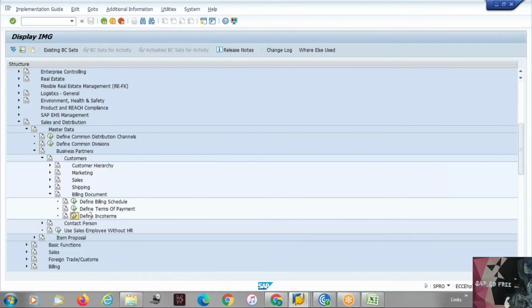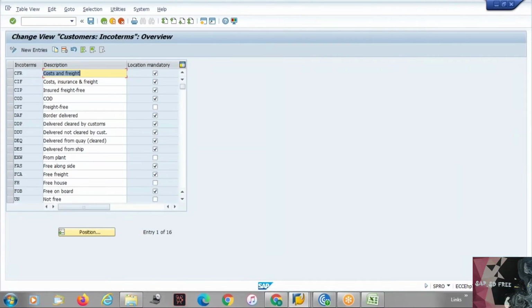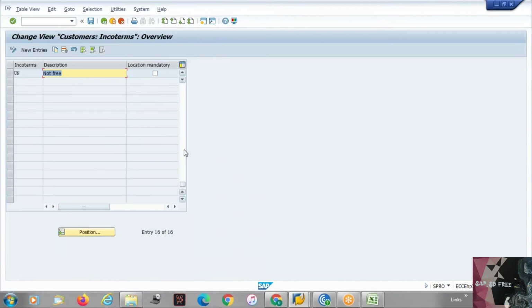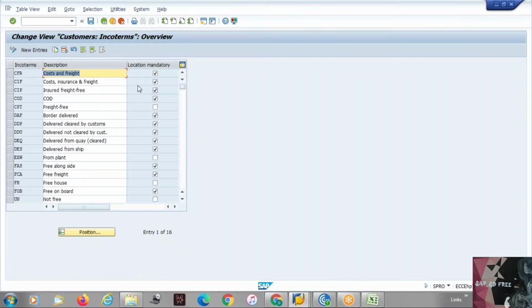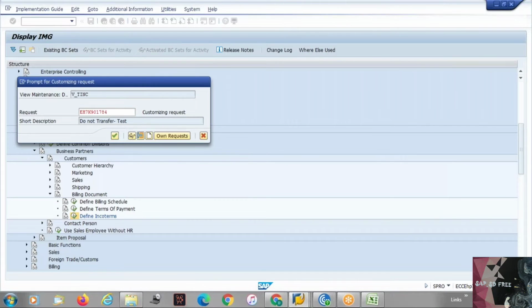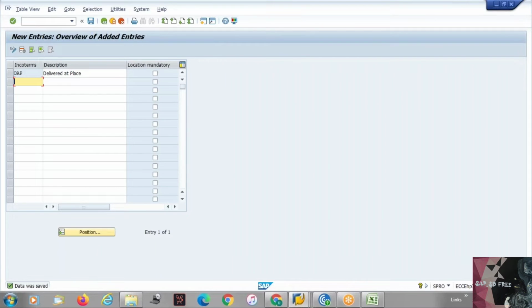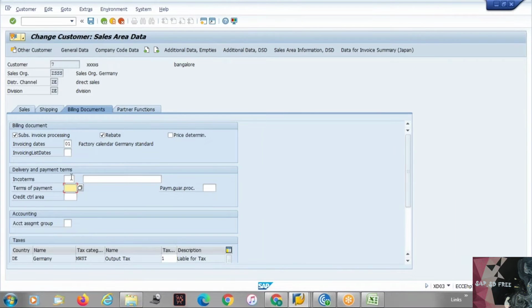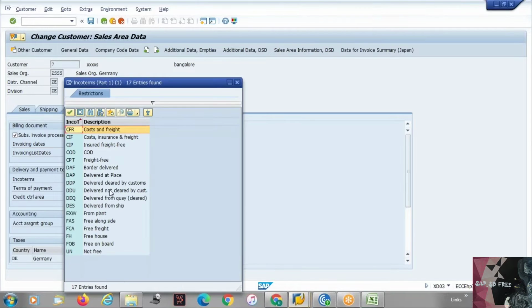In the Billing tab, the first is Define Incoterms. So you can define your Incoterms, what would be agreed. For example, there's nothing called DAP, right? I'll just create something called DAP, Delivered at Place. Okay, then I save this. Delivered at Place is something that I have created. So if I just come and see here, now the DAP, Delivered at Place, will also be reflecting here.